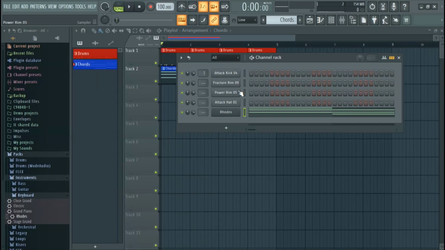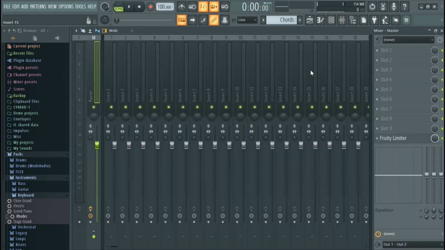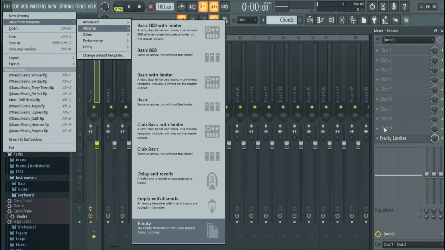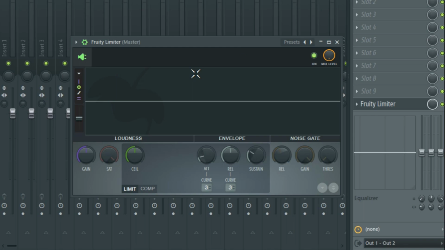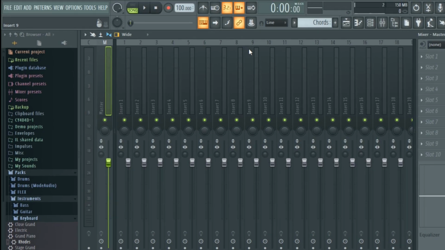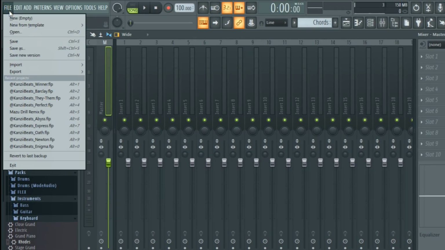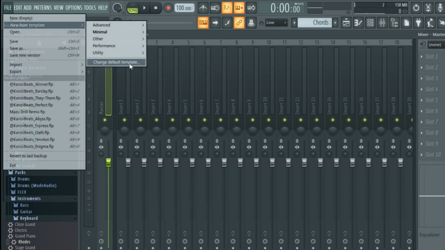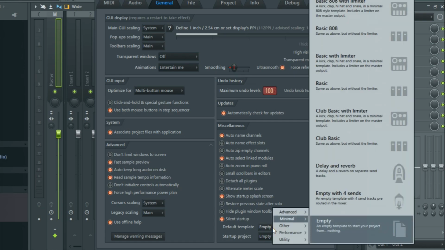So the next thing you need to do is to link everything to the mixer. But before I do that, there's one issue I really need to address. When you open up FL Studio or you open up a new project, it's just going to load up with an FL limiter on your master, and I actually advise against that. So what you need to do is to delete the fruity limiter whenever you're making your beats. If you really don't want to do that every single time you open up FL Studio, you can go to your file and then click open from template and change the default template. And then once it's open, you can click this default template and click the minimal.